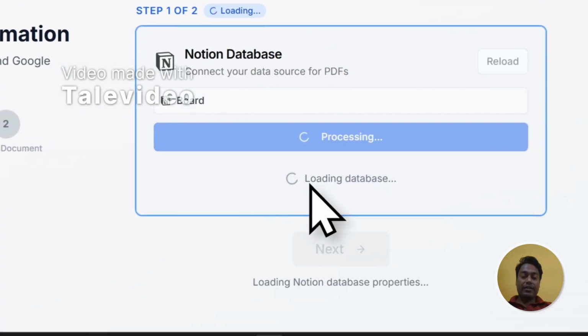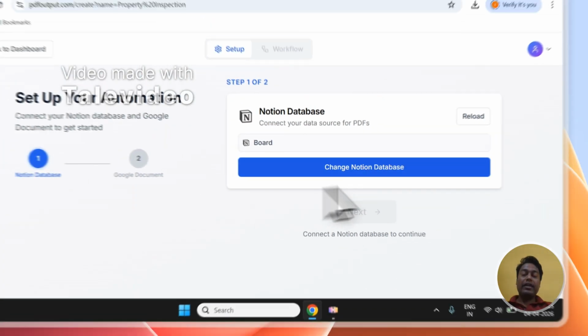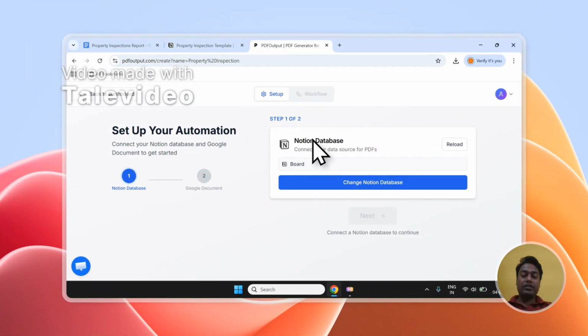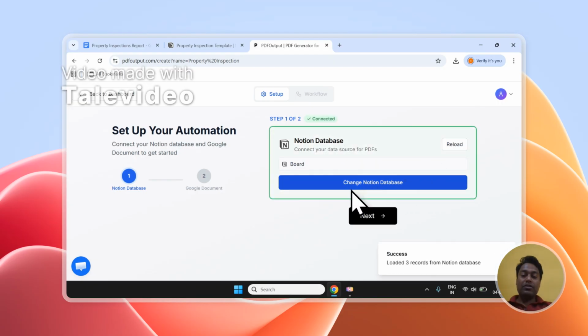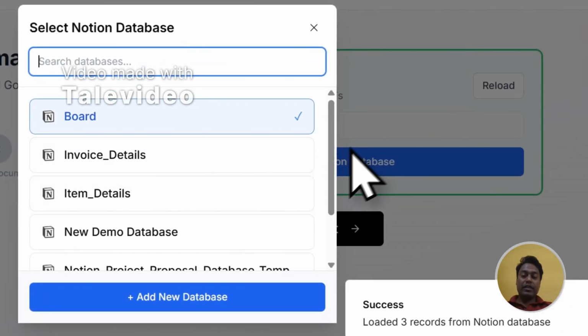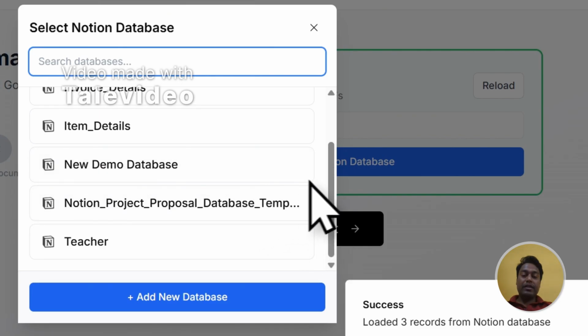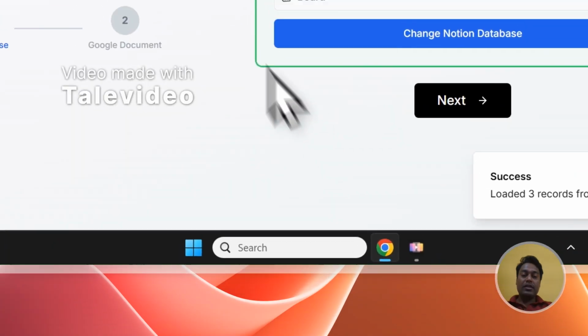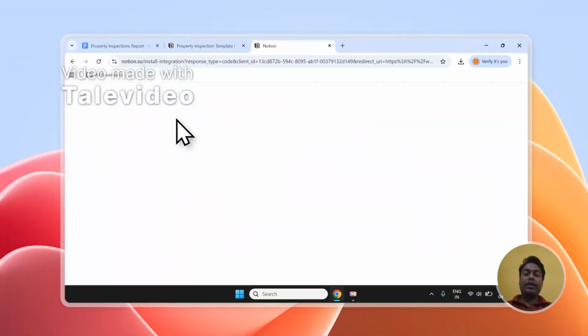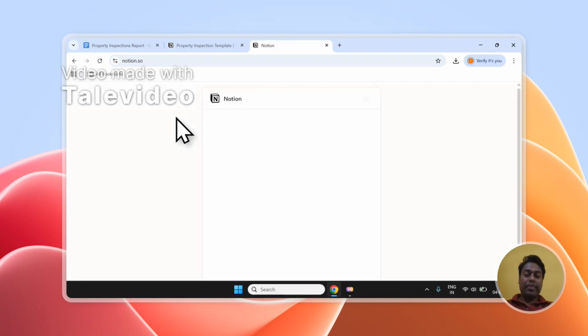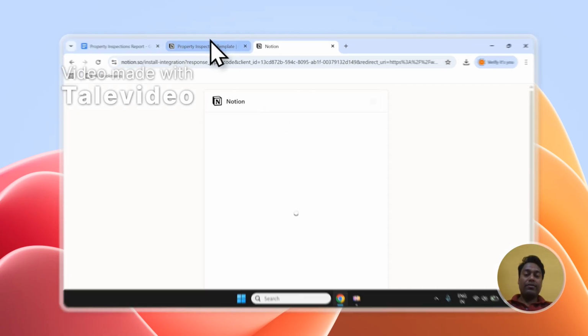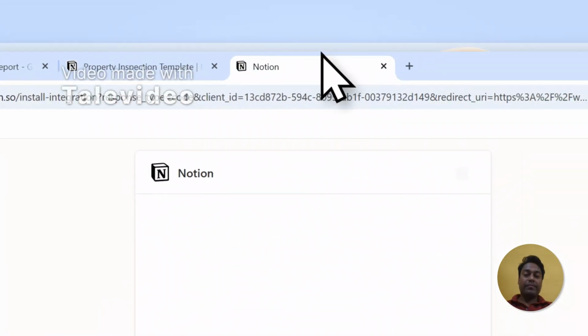and we can click on create. Here, first of all, I need to connect my database, which I'm going to use for this demonstration. So I will click on change Notion database as I want to change the database. I had already added some databases earlier, so let me add a new database. I'll click on add new database and it will open up the database window where I can start adding the databases. Let it load and we will add this particular database to our setup.